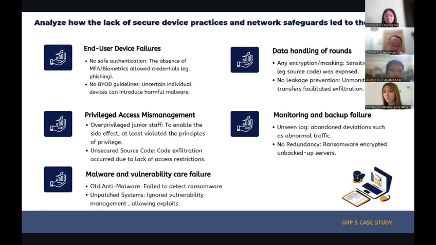Another is how to analyze the lack of secure device practice and network safeguards that lead to the breach. The first one is end user device failure, which worsened significantly due to lack of secure device practice and insufficient network security measures. The devices lacked secure authentication methods such as multi-factor authentication or biometrics, making it easier for the attacker to exploit stolen credentials, often through phishing. In addition, the absence of proper bring your own device guidelines allows individuals on unmanaged devices to connect to the network, which increases the risk of spreading harmful malware.